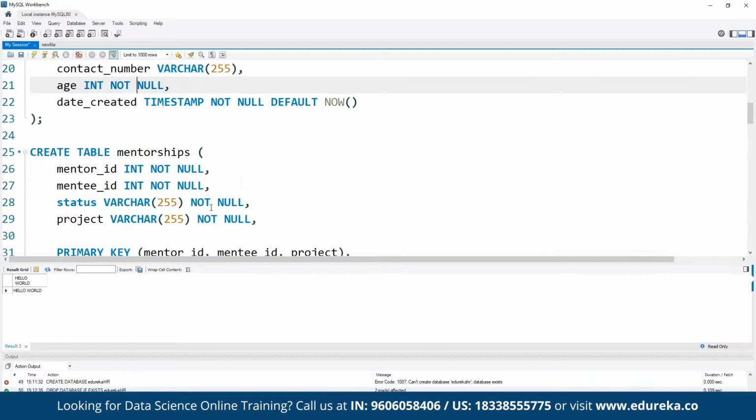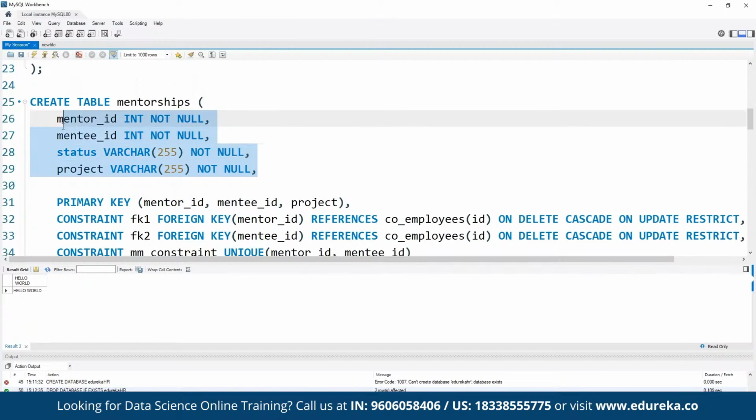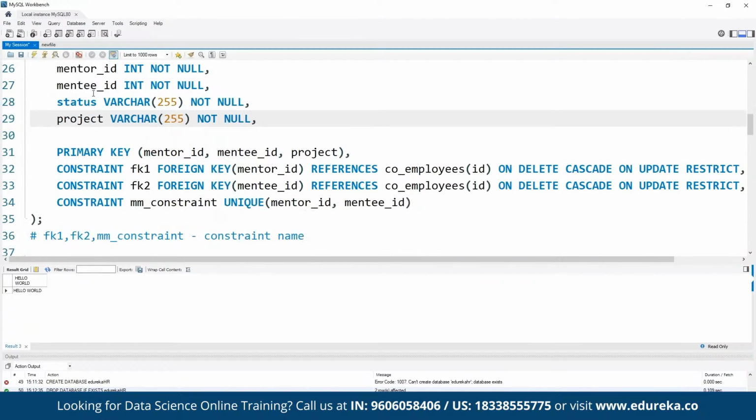Now I have created some more tables, guys. There is another table, which I'm calling mentorships, and I'm specifying a few more details as well. There are columns called mentor ID and mentee ID. I've mentioned my data types, and along with these, I have mentor ID, mentee ID, status, and project.